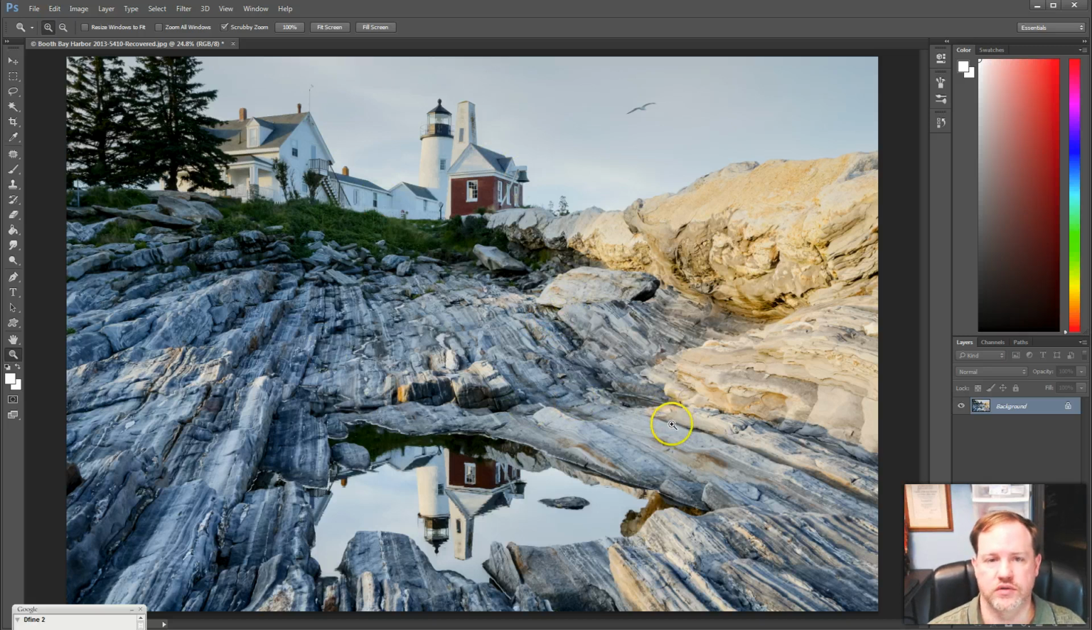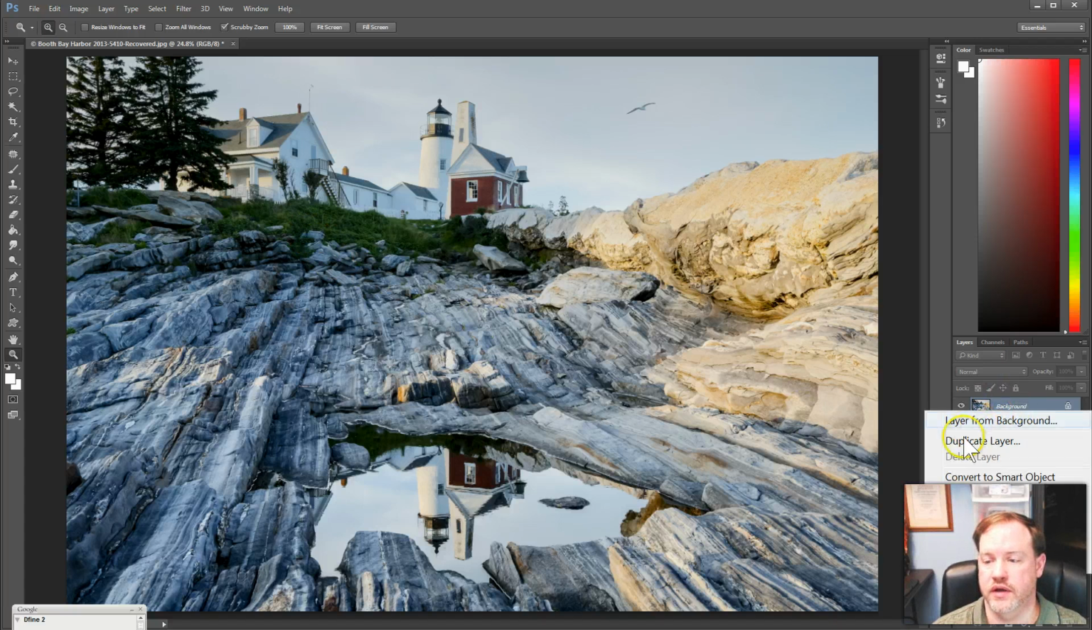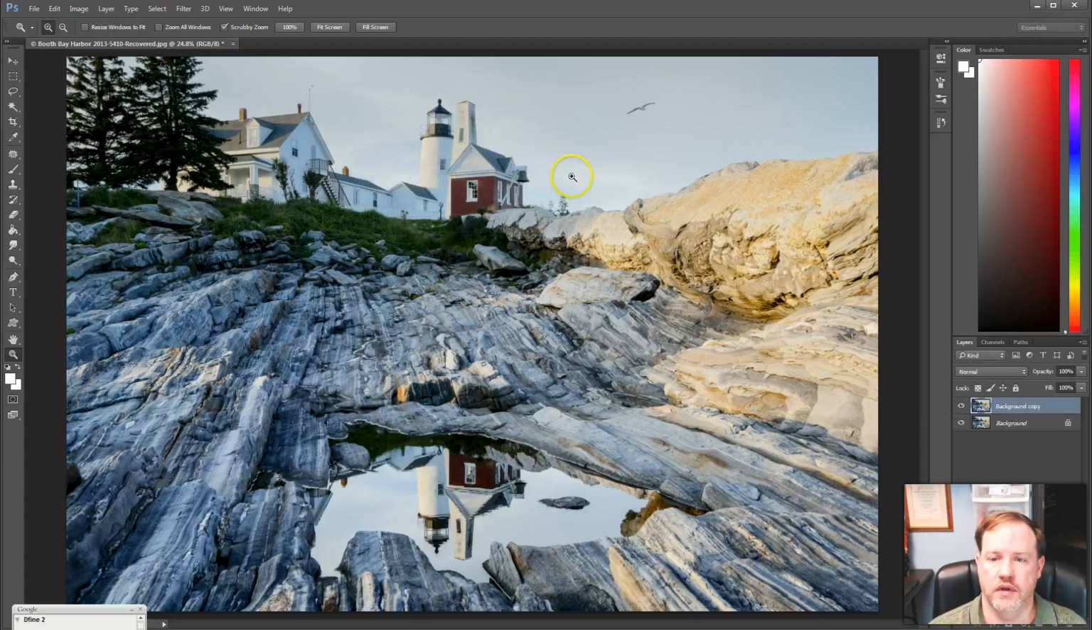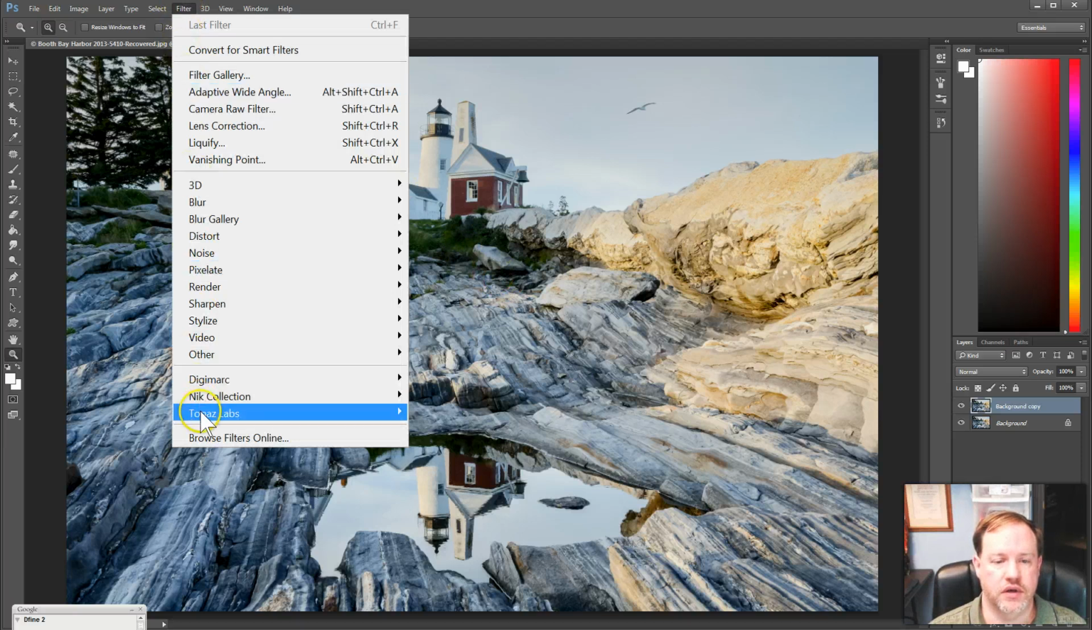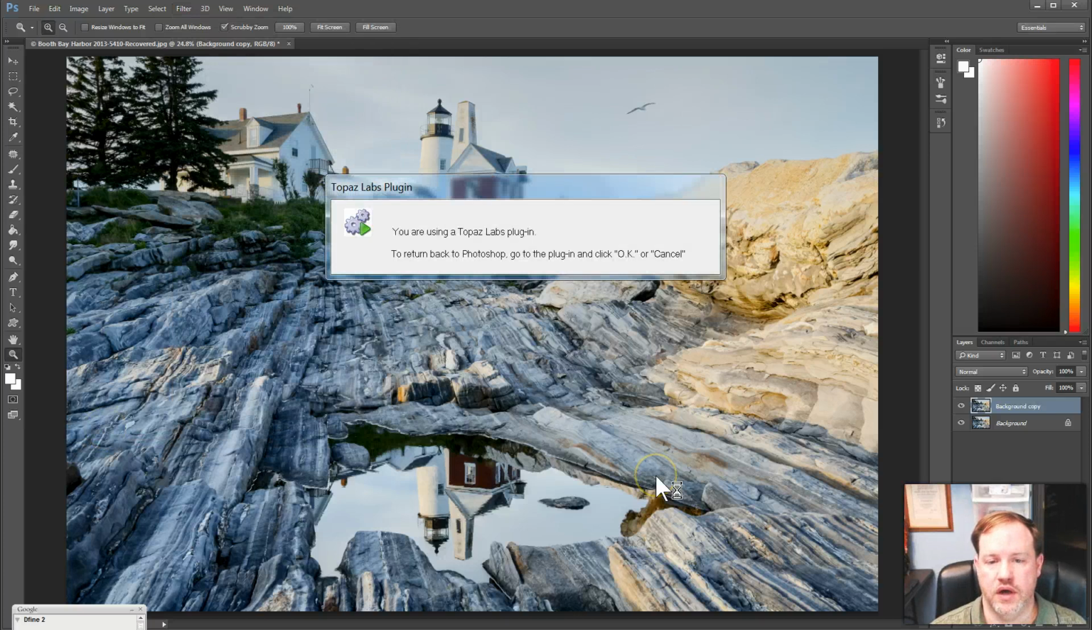The first thing I'll do is open it up in Photoshop, and I'm going to duplicate the layer that it's on. That way, if we need to reduce the effect, we have that option. Then I'm going to come over to the filter section and come down to Topaz ReStyle. It'll send my picture over to Topaz and load it up.